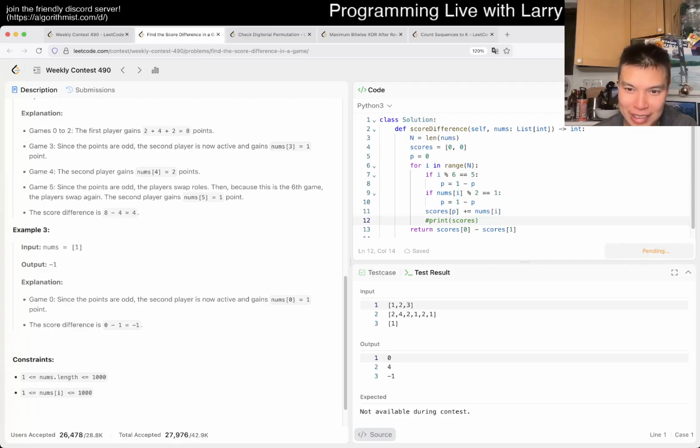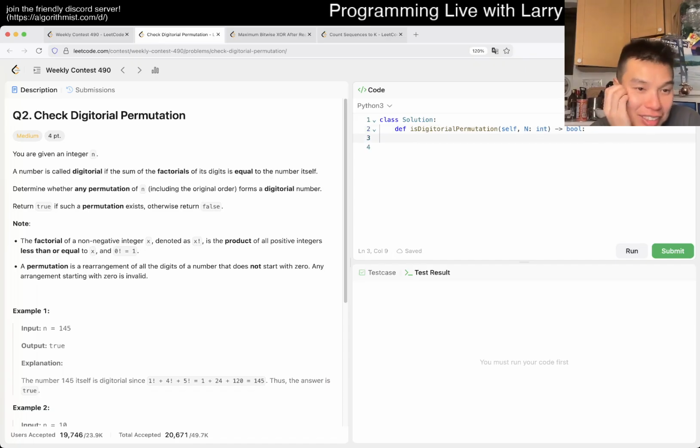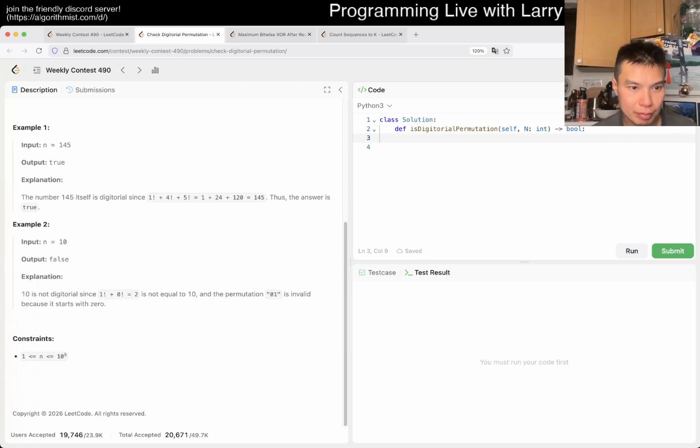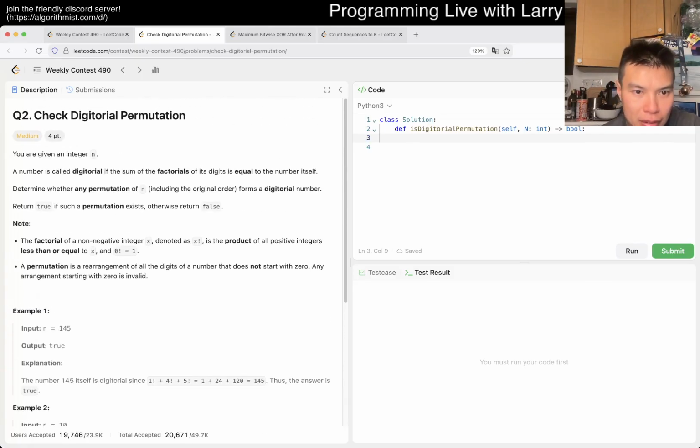English is hard, maybe. Come on, please, no wrong answer. You usually have a wrong answer on that one, I feel like, especially the way I'm going at it. Okay. Digitorial, the sum of the factorials. Okay, is that it? Yeah, okay. Oh, wait, permutation. Okay, no, that's still fine. You could probably cache this, but I am too lazy.